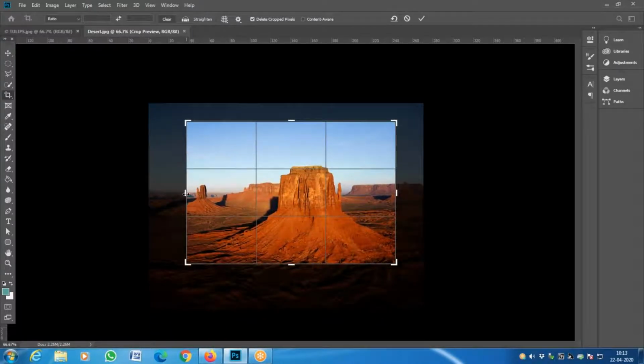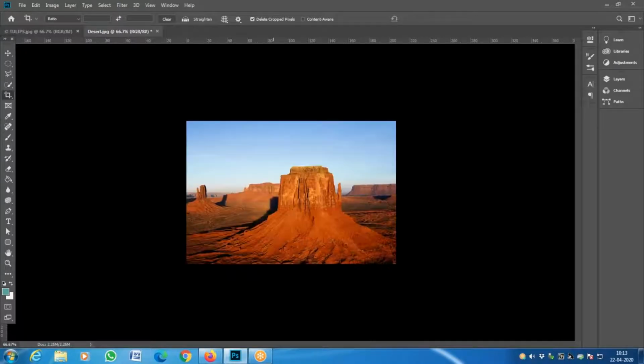Is it all right? Somewhat, yeah. Then if you press enter, you have a cropped image. This is a cropped image. This is not the same desert.jpg before. This is a cropped version of it. This is you are getting all the important things in the scene.